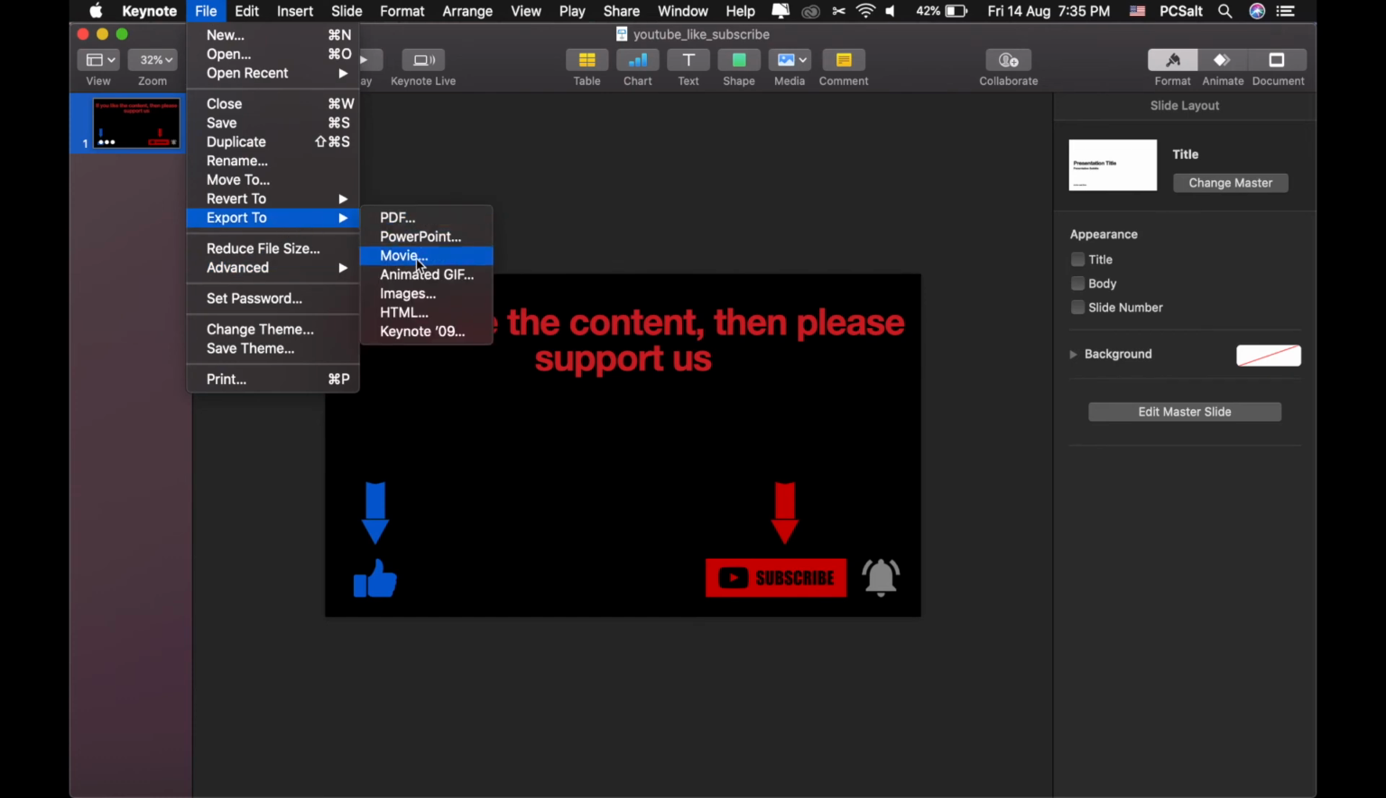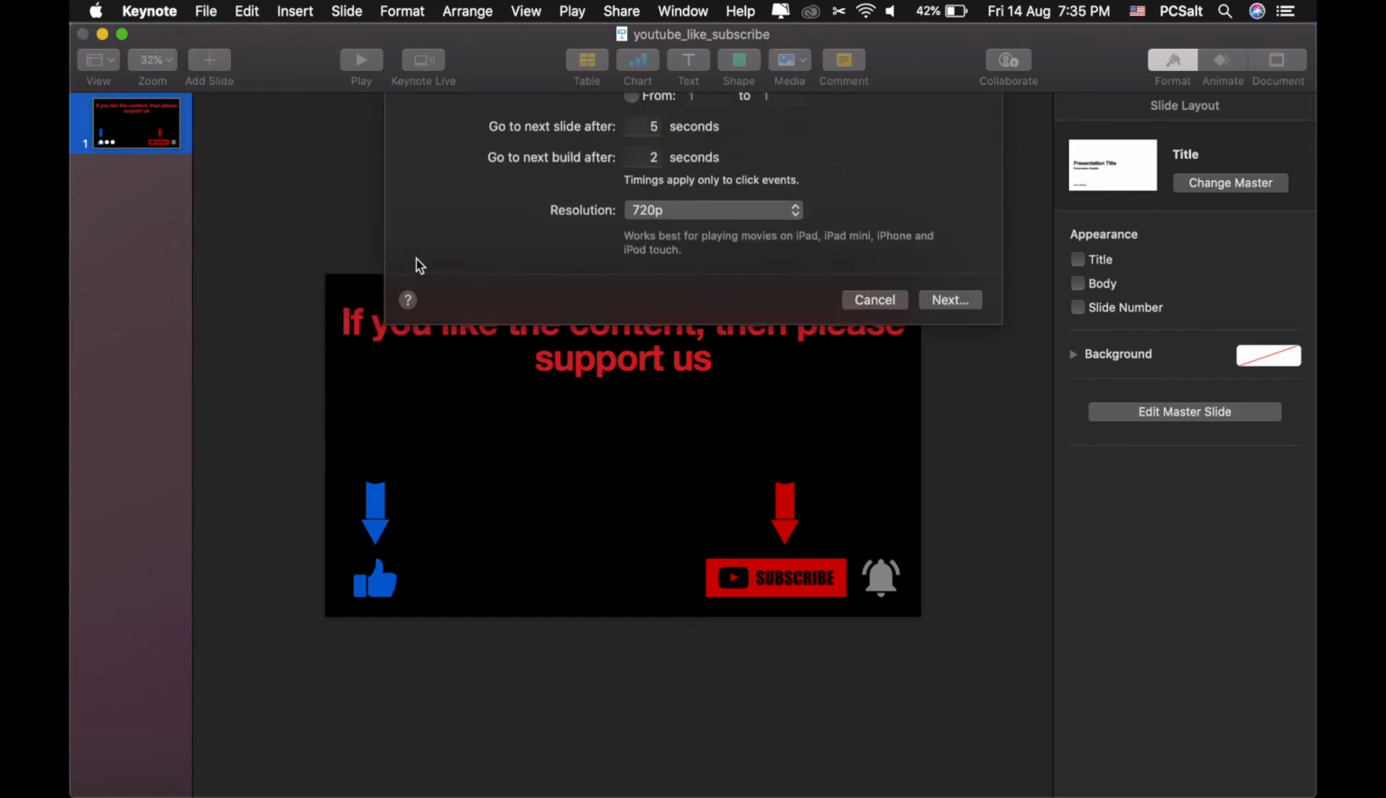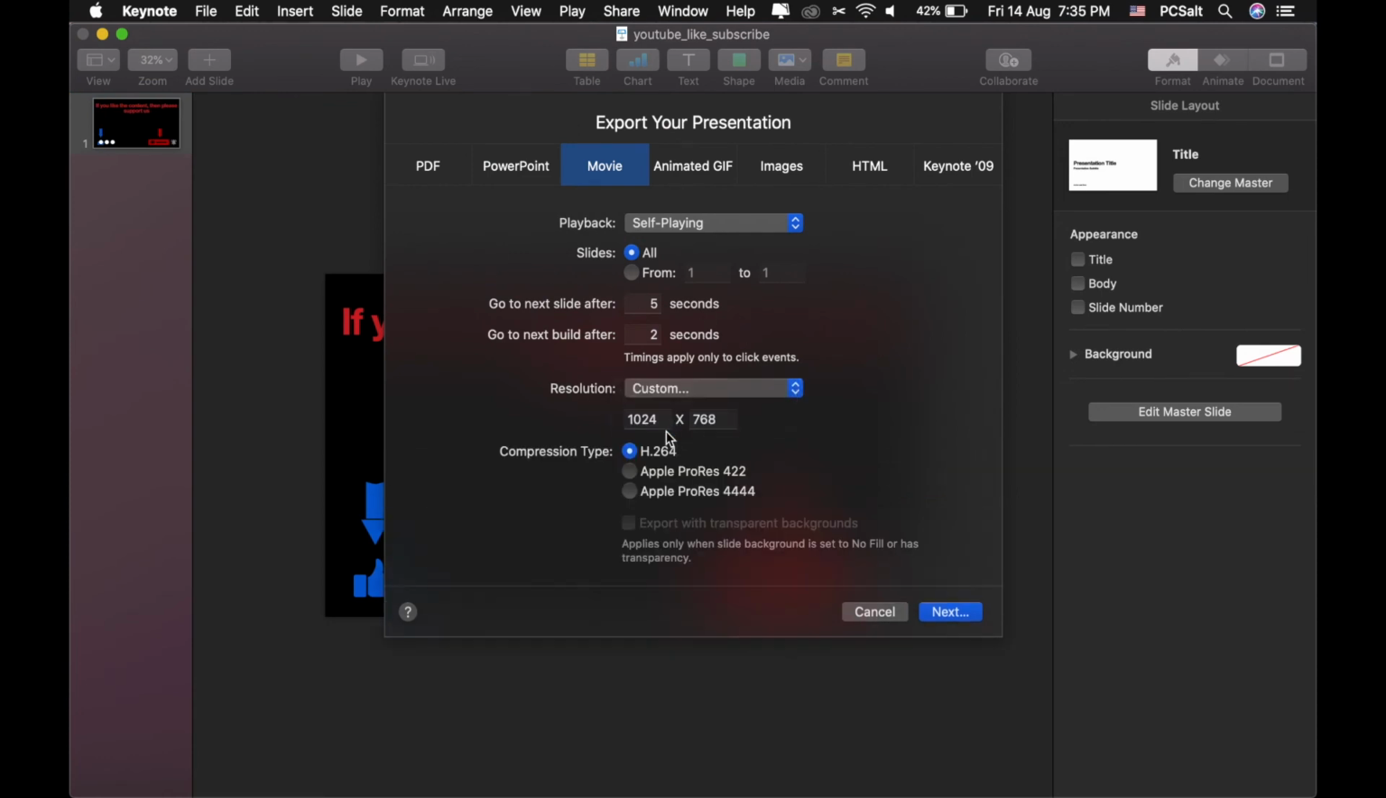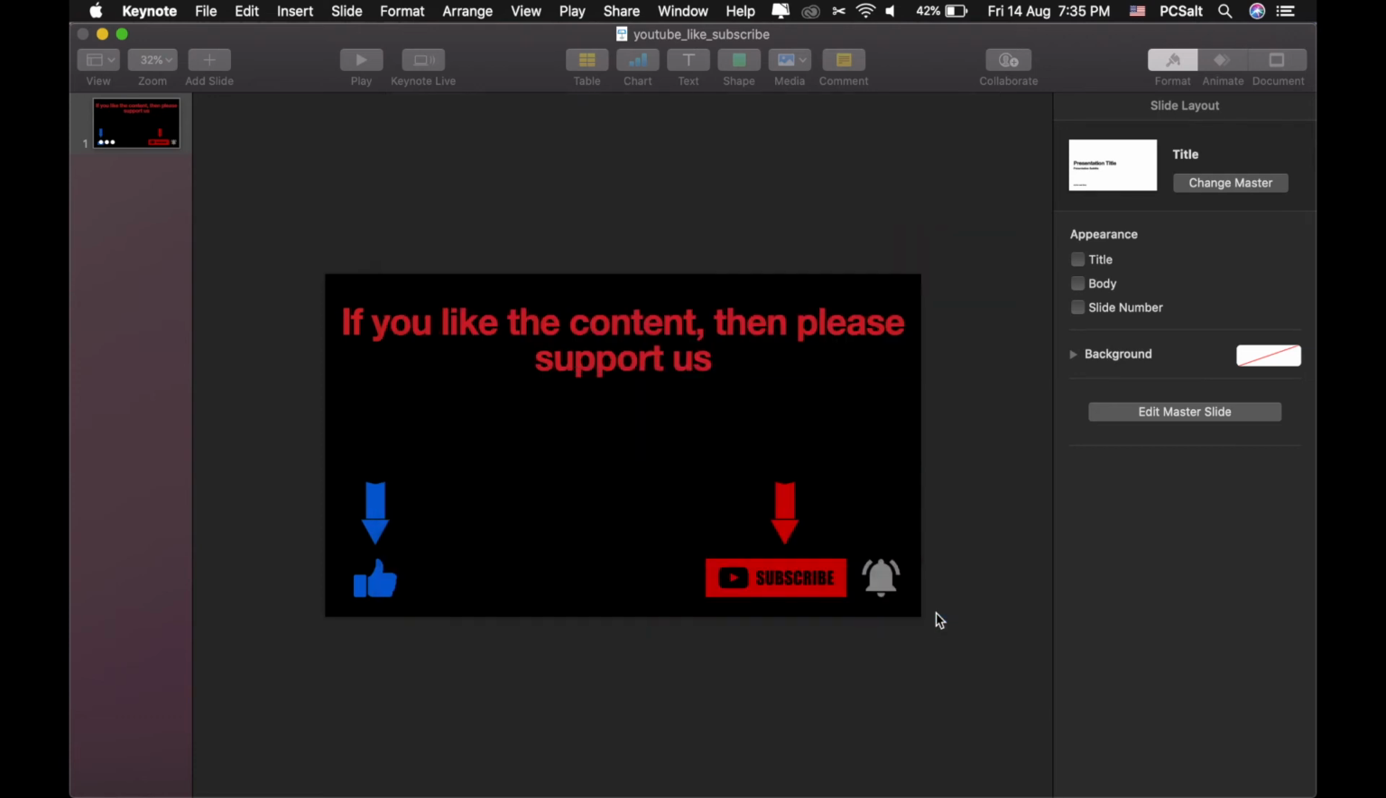So to use it in iMovie, we will just hit the file menu and click on export. Select resolution as custom and choose compression type as Apple ProRes 4444, and with this it will ask you to save the video. Save it. It will create a movie file which will be used in iMovie.